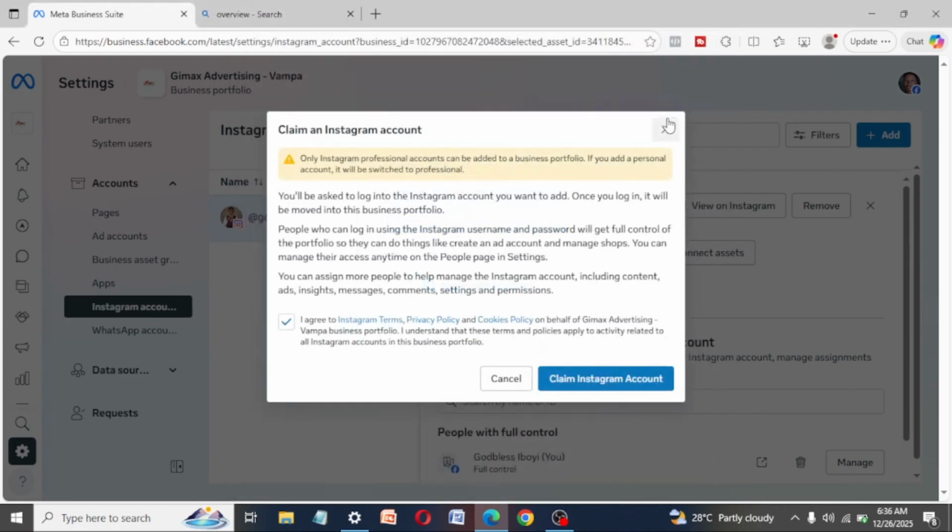So I've already done that. Look at it. It says only Instagram professional accounts can be added to a business portfolio. If you add a personal account, it will be switched to professional. So you need to make sure that you switch your Instagram to professional Instagram before you link it here.